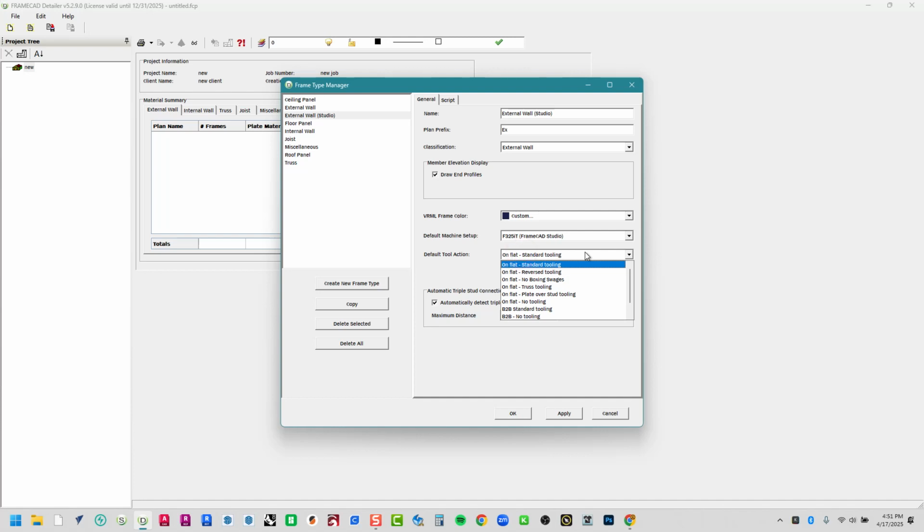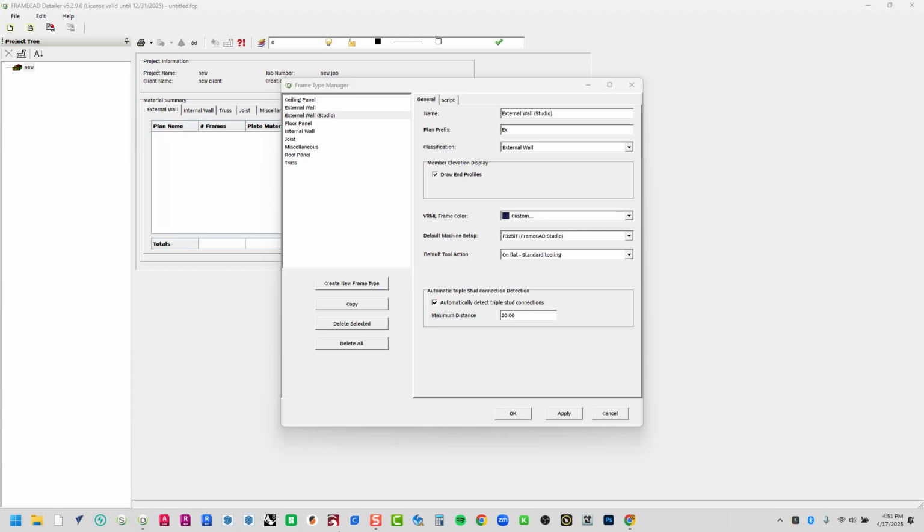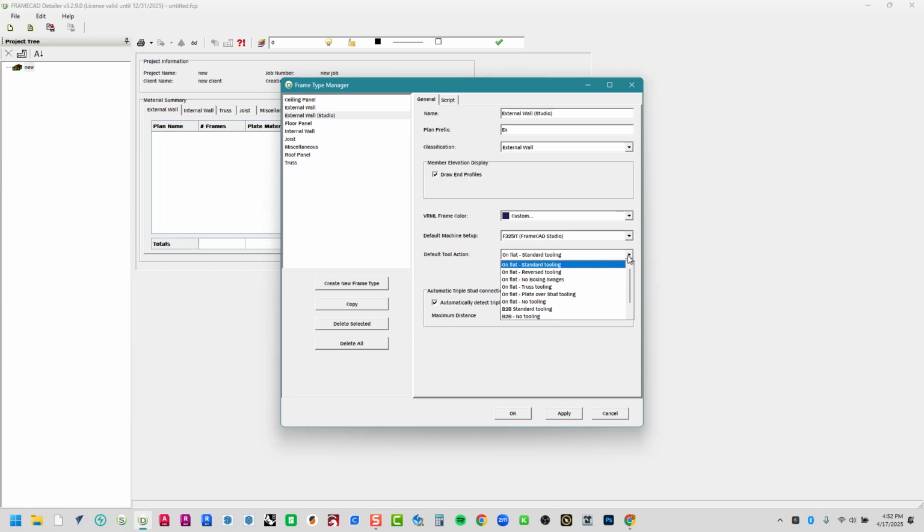default tool actions. So when you set the tool actions for a frame type, you're also telling Detailer what orientation the frame is. There's 3 types of frame orientations. On flat: while looking at the elevation view of a frame, the web of the bottom plate or bottom chord section is sitting flat on the ground. This is the standard orientation for wall frames, roof trusses, and web joists.